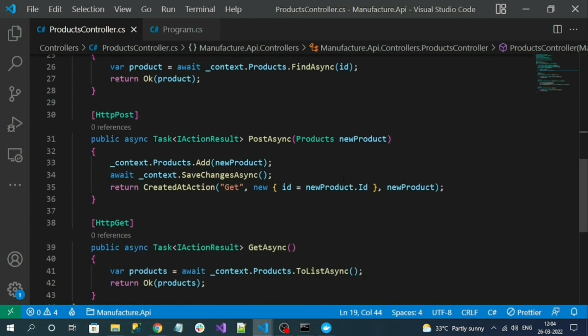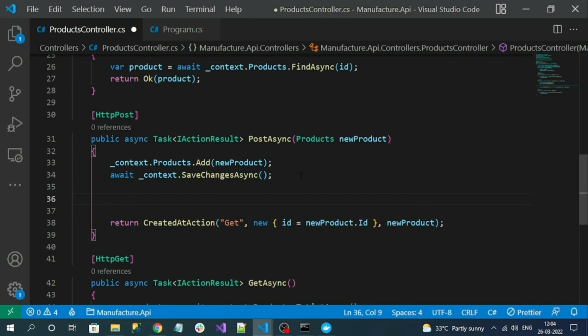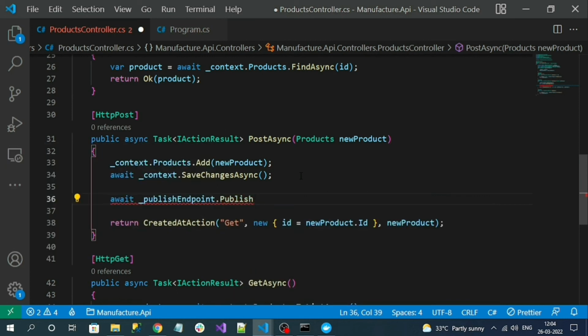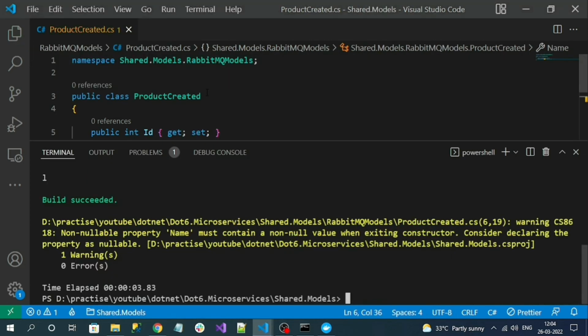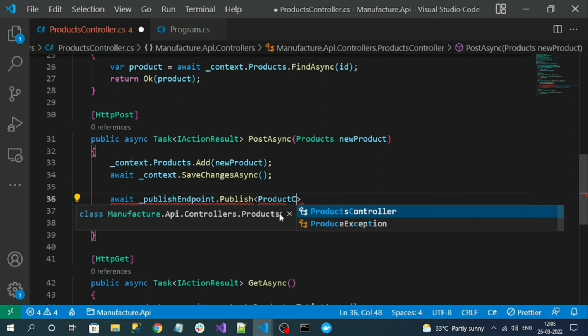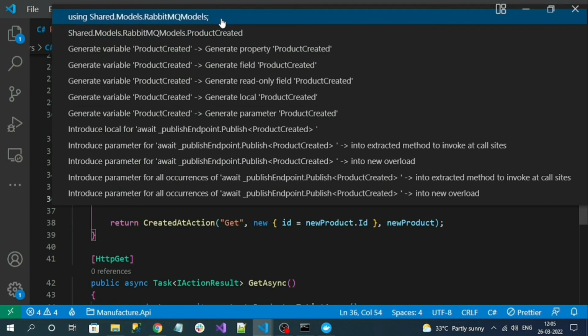Now in the post method, once the record is saved into the product table in the manufacturer database, we have to send the message. We can use IPublishEndpoint, and here you can say publish. And here we have to define our model that we defined in our shared library, that is ProductCreated, the type of the message. Let's import the namespace.